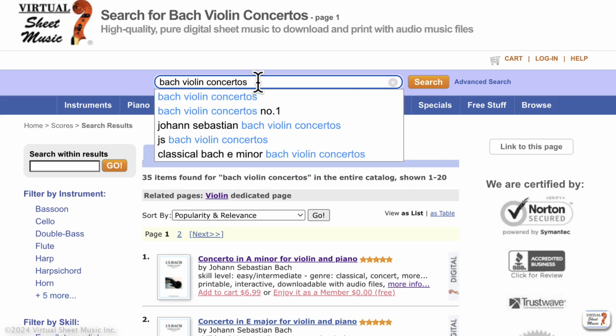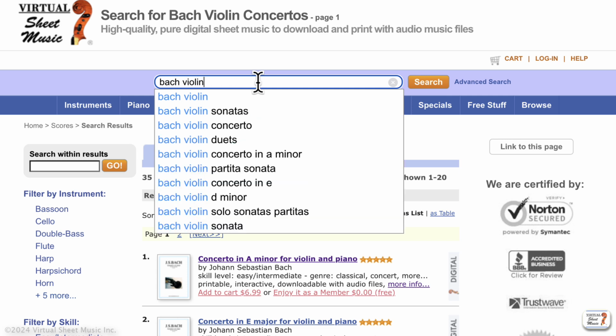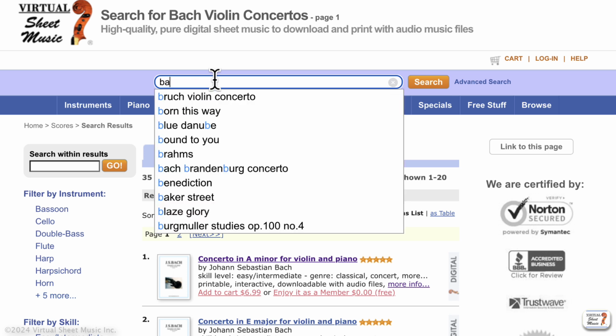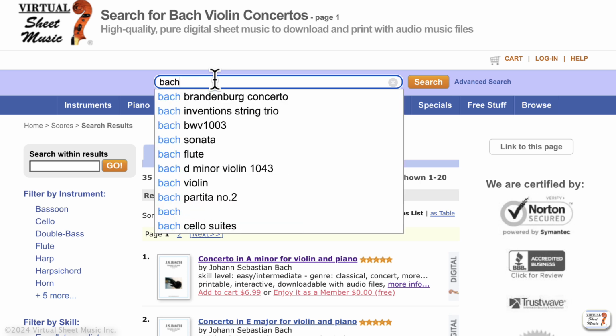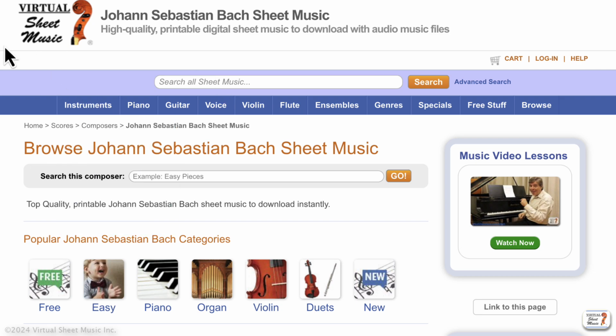What is more interesting is when you start typing, for example, Bach violin, it's going to suggest the most common searches. This is something we are used to on Google, but it's very handy to have that same feature here on Virtual Sheet Music. You can also search for just Bach, let's say, and it's going to forward you to the Johann Sebastian Bach dedicated page where you can start browsing, and we're going to talk about browsing in a moment.